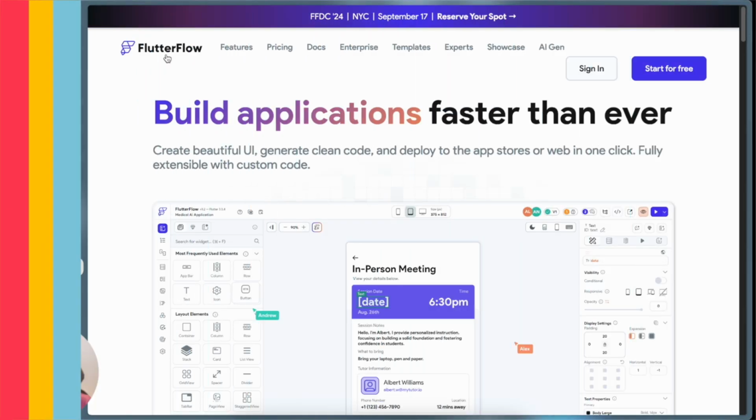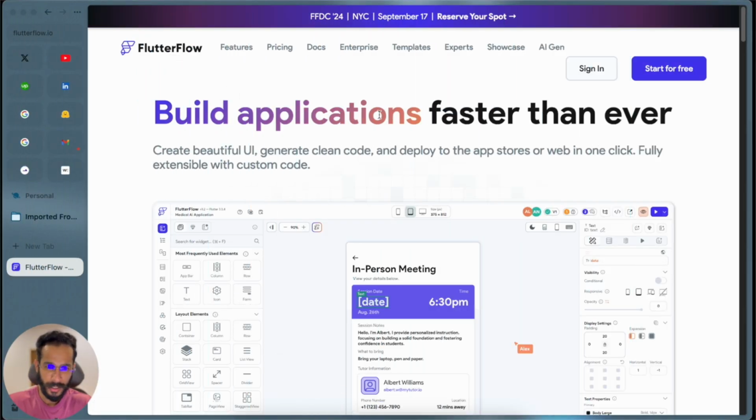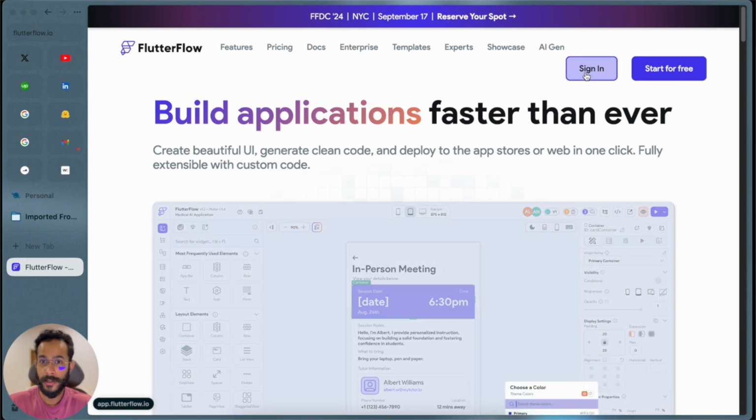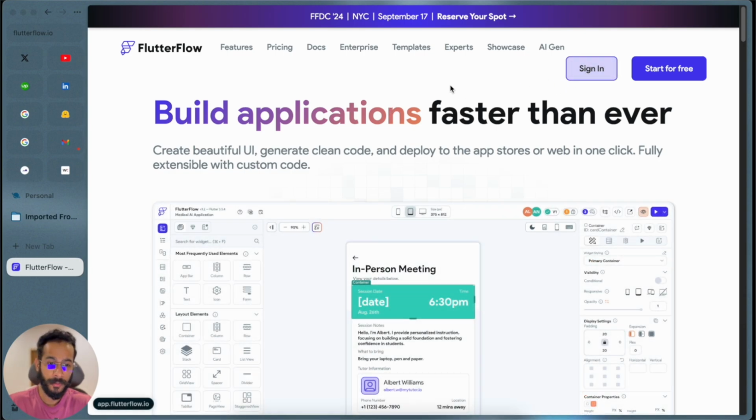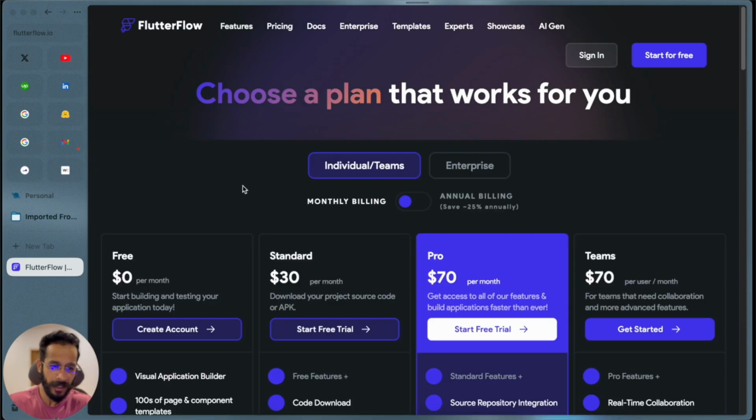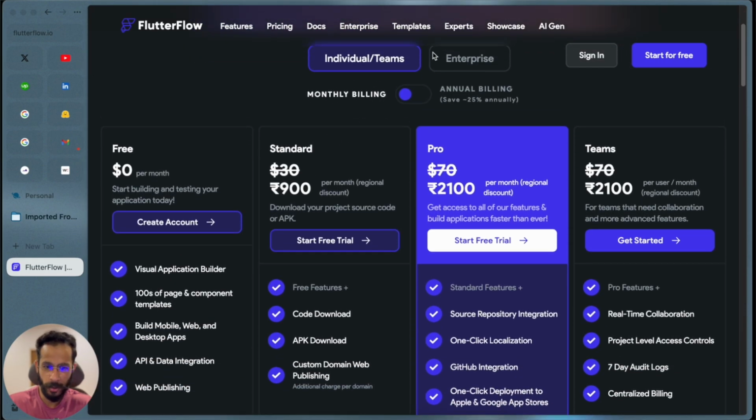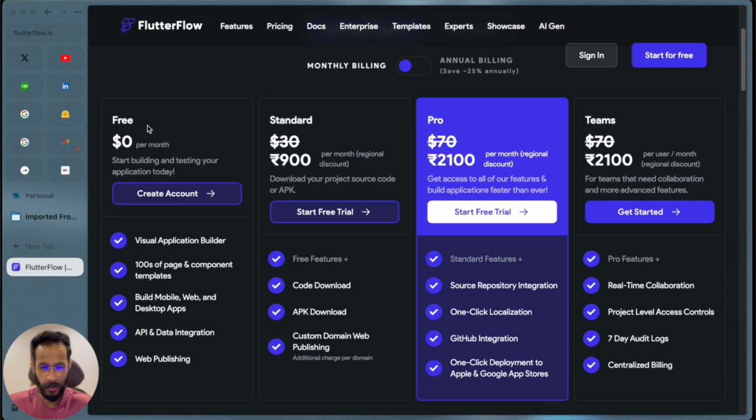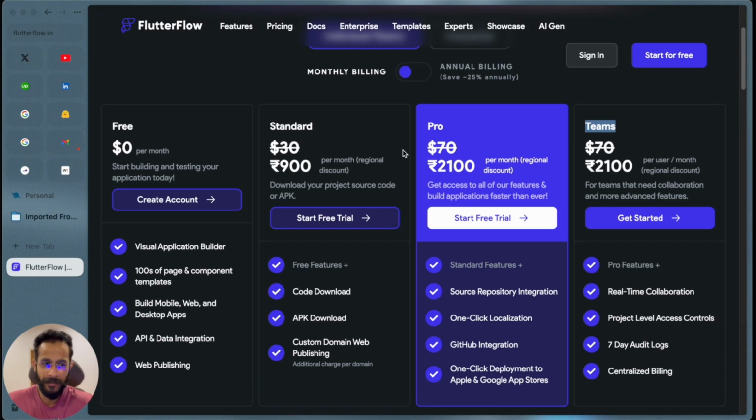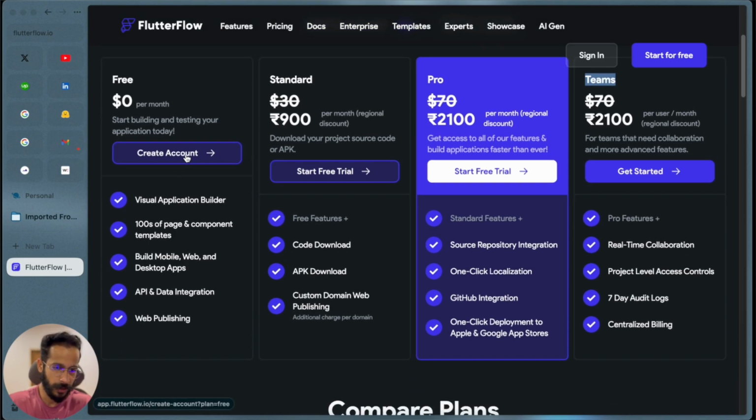So guys, as you can see, I'm on the FlutterFlow website. Actually, for using FlutterFlow, they require a premium subscription as well. But as you can see, if you are an individual, they have multiple plans: the free plan, the standard, the pro, and the team plan if you are working on a team. We are not going to work on a paid version right now. We are going to try it with a free account, so let's start with that.